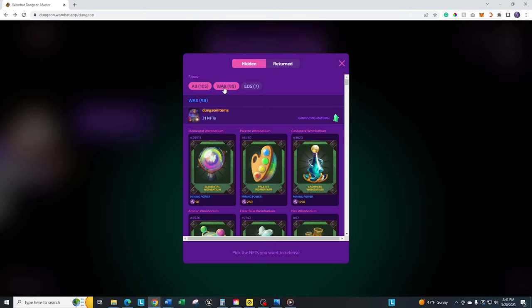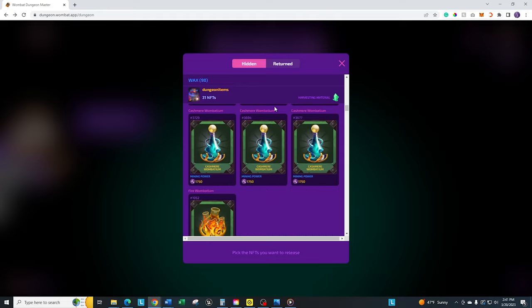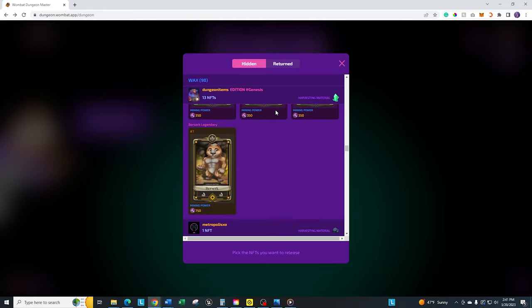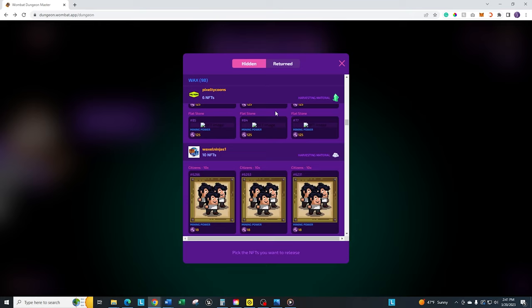You can see by the bars up here, I have 98 wax available and I have 7 EOS available, and I can go down through the different ones that I want to select or unselect. So let's use this as an example. I have a wax award on NFTs, the Citizens one, that I'm going to remove. If I click on that and click on release NFT, remember it's going to take 24 hours to go through the process. I wait the 24 hours before I can pull it out.